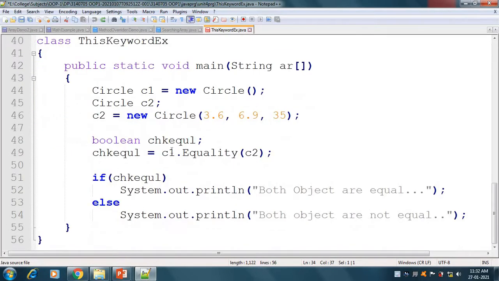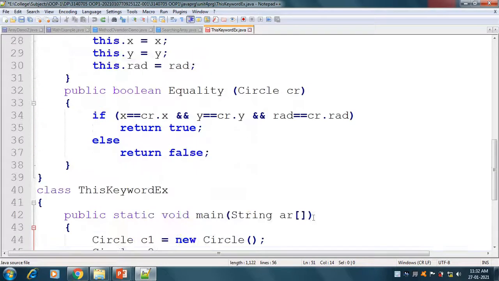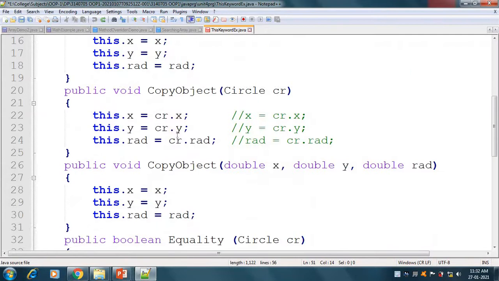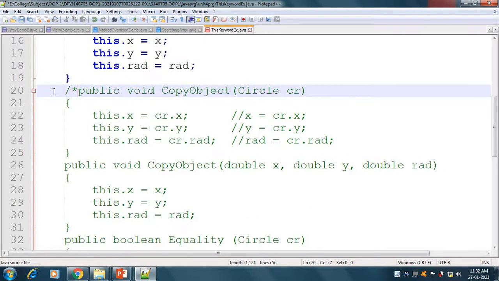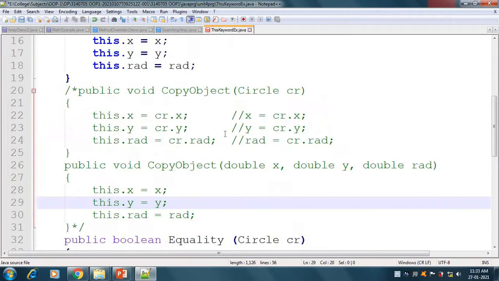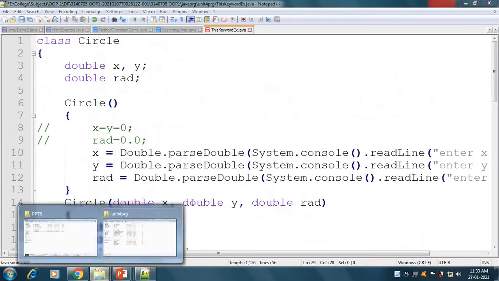After it we will have another variable, check equal. Its value will be true or false. If it is true, then both objects are equal. If it is false, then both objects are not equal. Okay, this is a simple use of this keyword. This method I have already written for reference. This is not the executable part of our program. We will execute the rest of the program in our command prompt.